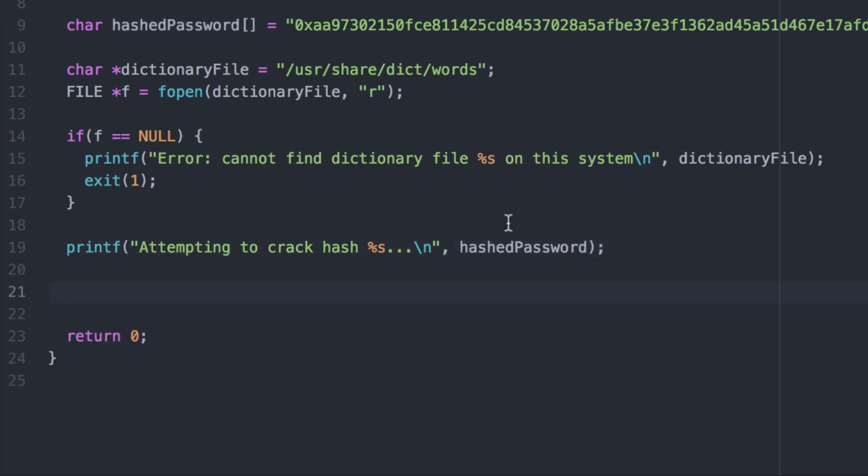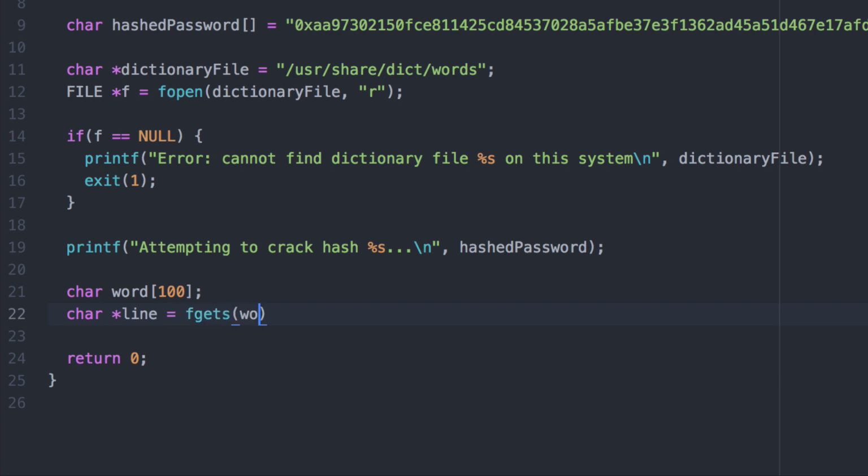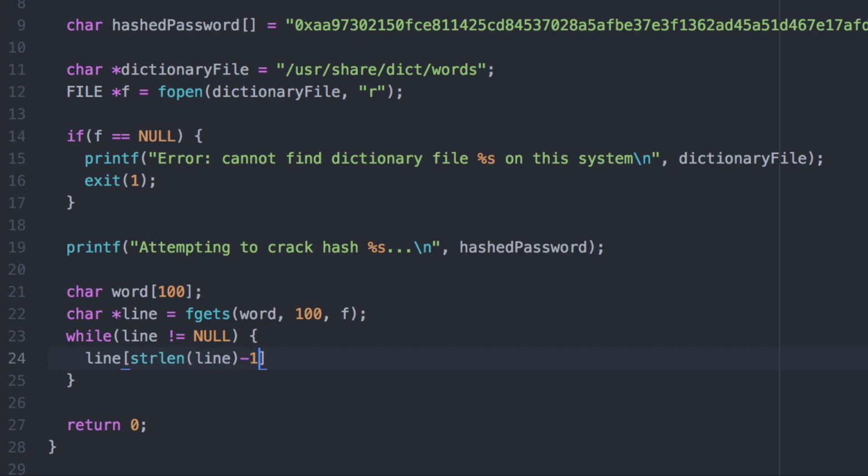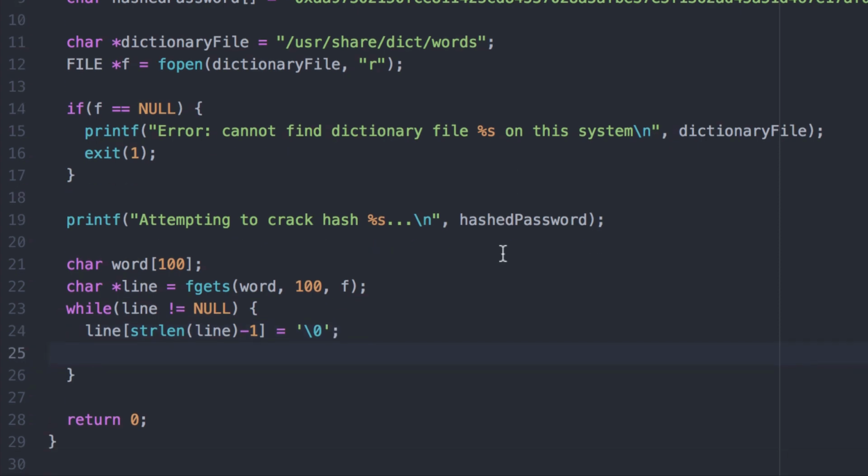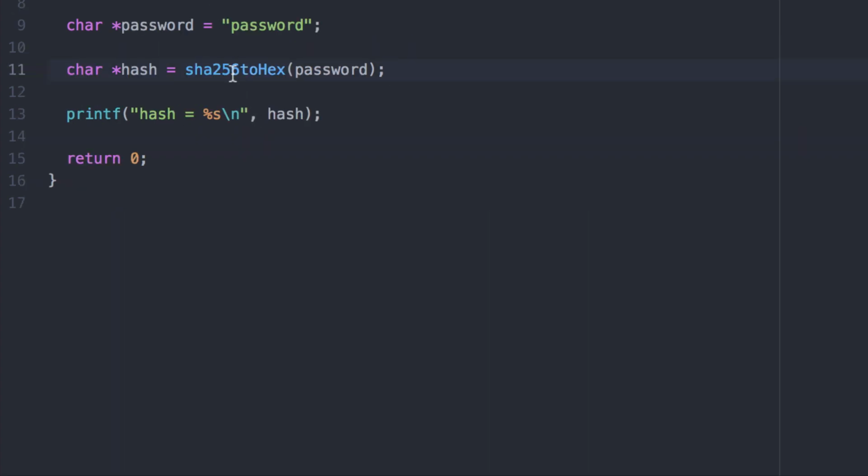Now we'll want to do something very similar to what we've done before, by creating a buffer and reading line by line. In this one, we don't want to ignore the first line. However, we will want to chomp out that end line character. Now we're going to want to hash that password using the same function.